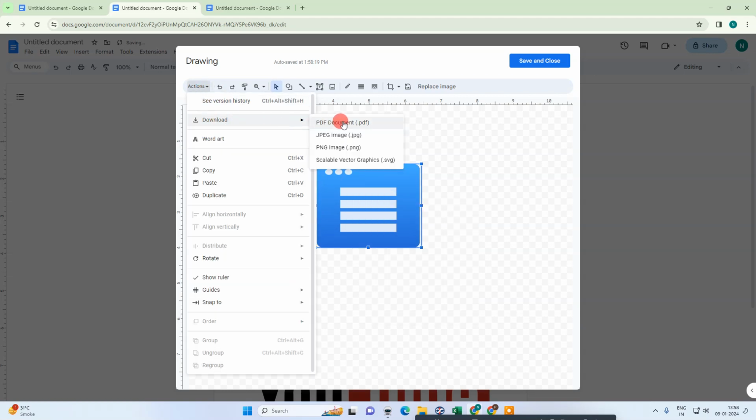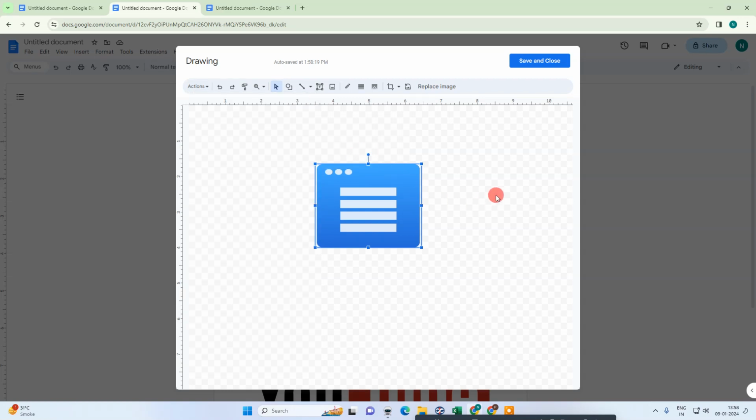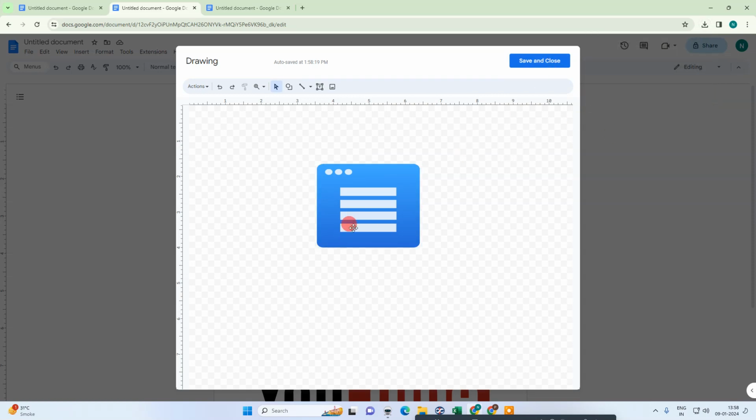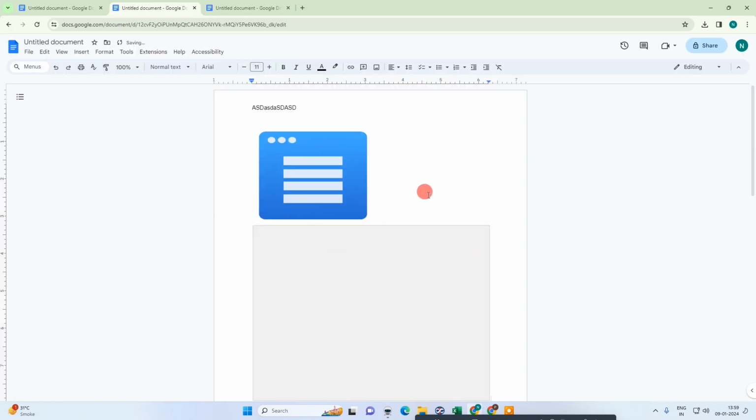Under the action, you can see you can download this image as a PDF, JPEG, PNG, and SVG. So let me download this image. The image has been downloaded to my computer, you can see. You need to just click on this folder icon, then your image will open in the folder on your computer. So now just save. Now you can delete this again, and save and close.